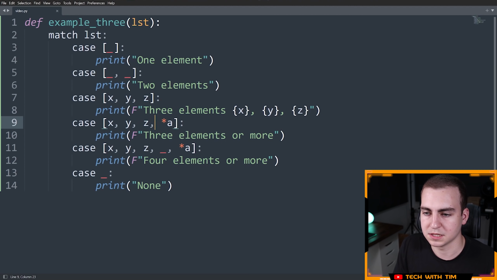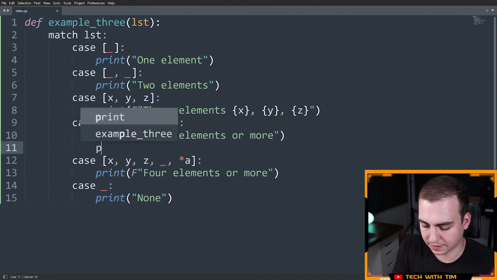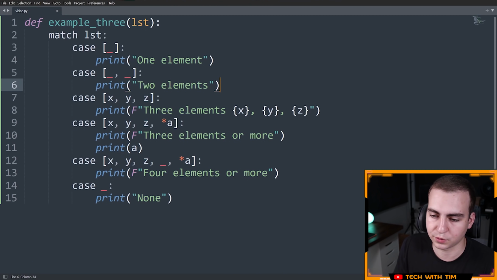I have x, y, comma, z, asterisk, a. Now, if you haven't seen star args and star kwargs before, essentially what this allows you to do is accept unlimited arguments coming after this. So as this says right here, this is going to be 3 or more elements. You have to have at least 3 elements, but we can accept any more than 3 elements here, and then we'll match that case. So if you have at least 3 elements and then any other number of elements, it could be 0 elements, it could be 25 more elements, they'll all get stored in a. And in fact, I can print out a here and show you how that works in a second.